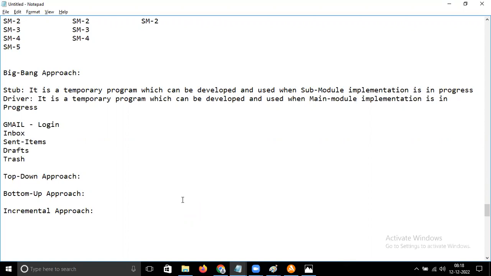Meanwhile, we discussed a point called stub and driver, which is nothing but a temporary program which can be developed and used when submodule implementation is in progress, which is called a stub. When main module implementation is in progress, the temporary program is nothing but a driver, which drives the complete unit. So these are the things that we discussed in the last session.